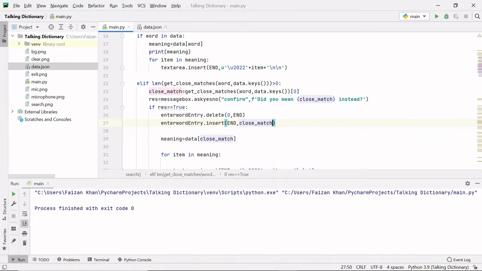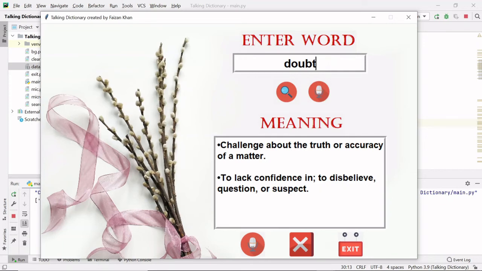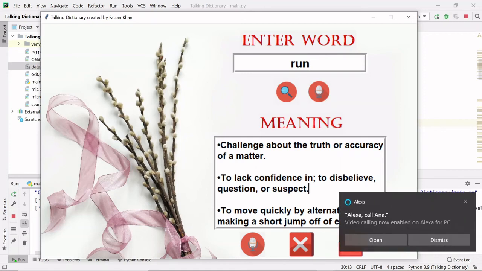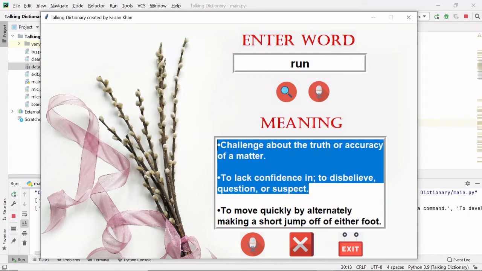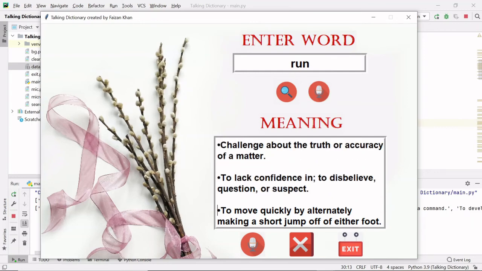Now the next important thing here is, if I run this code again and write doubt and click on the search button, we are getting the meaning of doubt here. If I rub this word and write another word, run, and click on the search button, see, we are getting the meaning of run just after this doubt meaning. What I want is to delete this previous meaning and then insert this new meaning, right? So let's see.